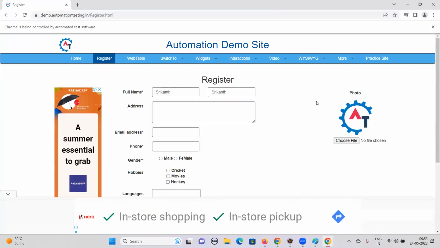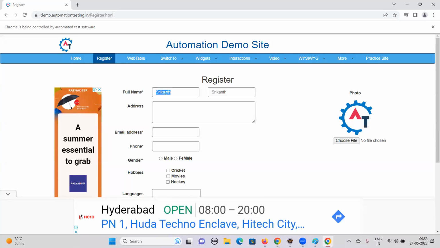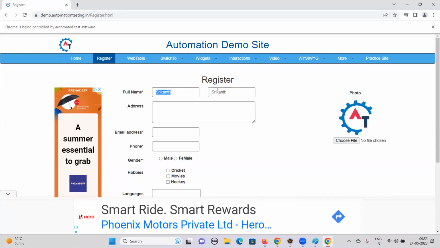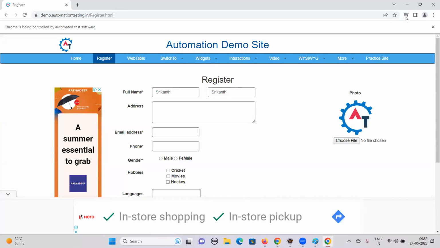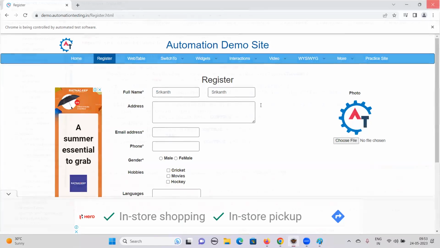See, it is copying. Control A, control C, and it's coming here. Control B. Okay, tab, clicking on tab, and it is working. So this is chord actions.